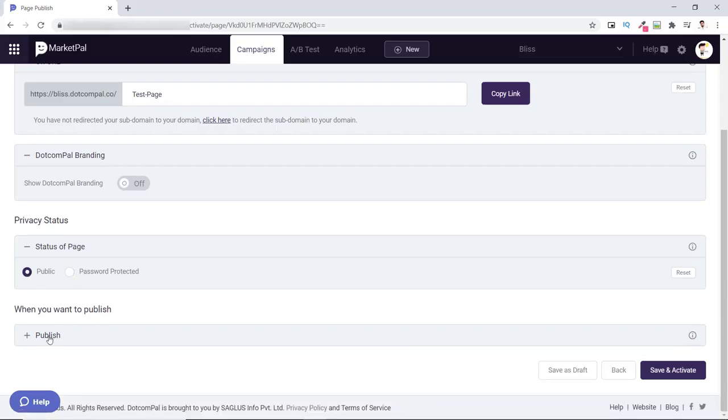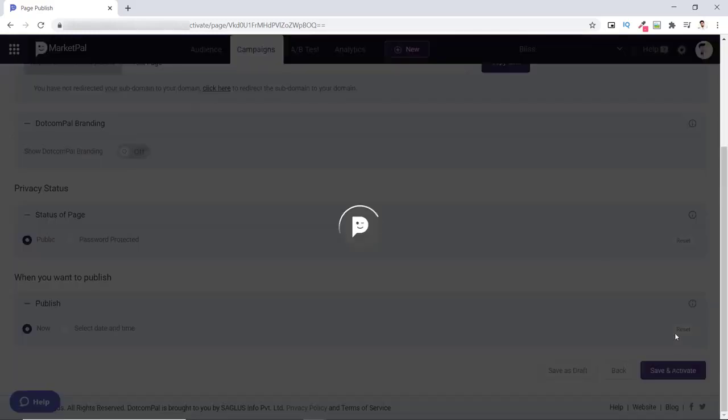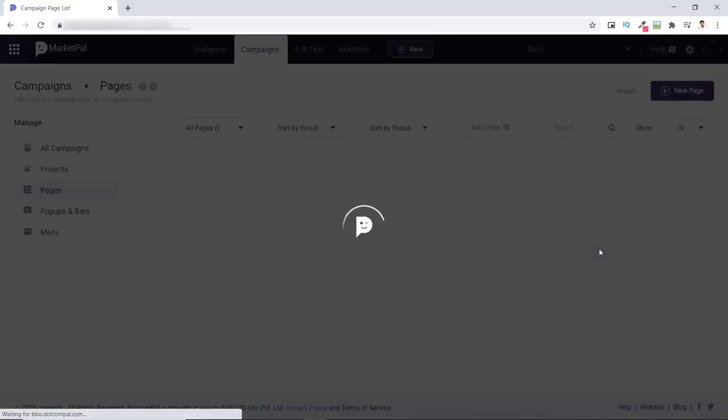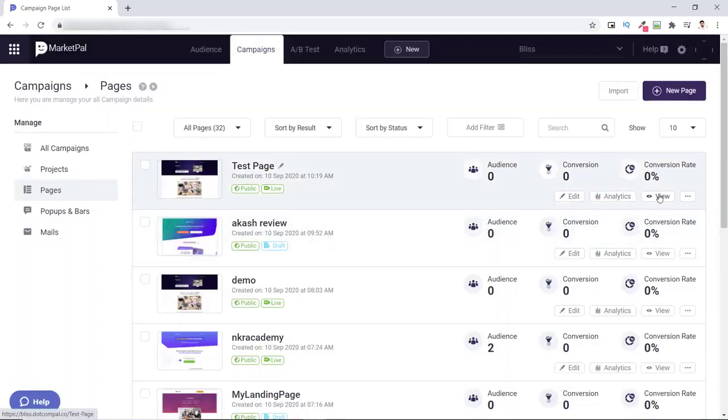From here you can schedule or publish the page right now. Let's choose now and save and active. So the page is going to publish right now. Now as you can see, there are three options here: edit, analytics and view. By clicking three dots, you can copy this page to another business. You can download it as a template or HTML, and also you can delete it from here.